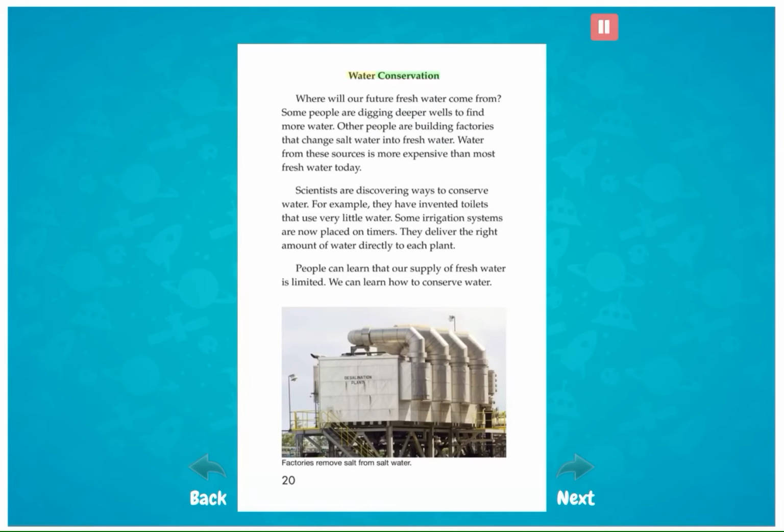Water conservation. Where will our future fresh water come from? Some people are digging deeper wells to find more water. Other people are building factories that change salt water into fresh water. Water from these sources is more expensive than most fresh water today.